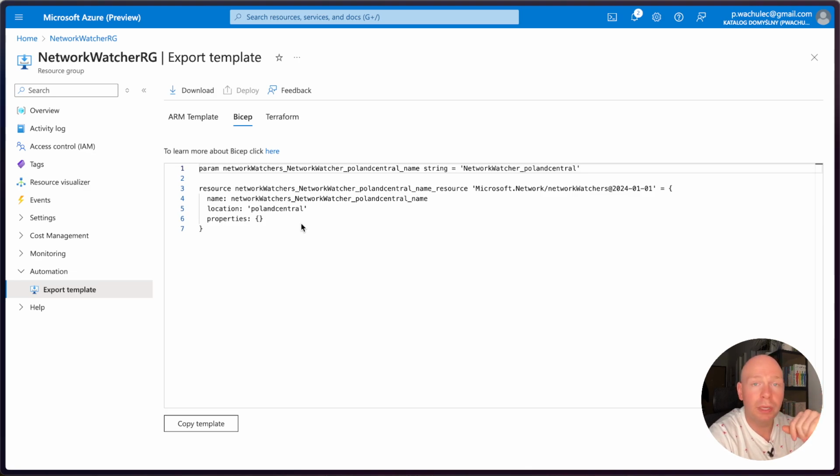So yeah, cannot wait for when it will be in GA, because it's such an interesting feature from my perspective, and it's so useful regarding the area of work with infrastructure as code. So yeah, in this short video, I hope it's interesting for you.